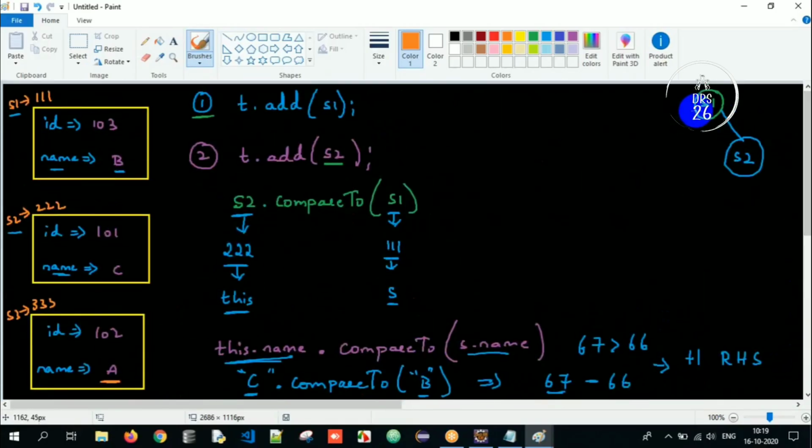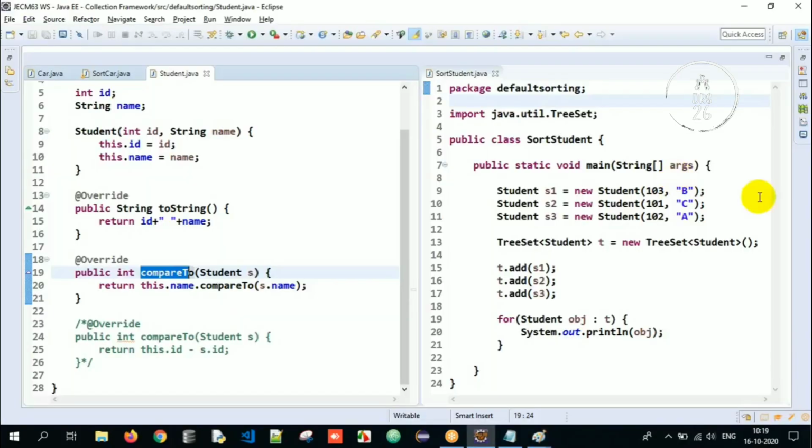So what happens over here? The control comes over here and S3 will get stored here. So what is the name in S3? It is A. What is the name in S2? It is C. And what is the name in S1? It's B. So what is the sorted order here? A, B, C. Left node, parent node, right node. So it is sorted in this particular order. So that's what we are supposed to understand.